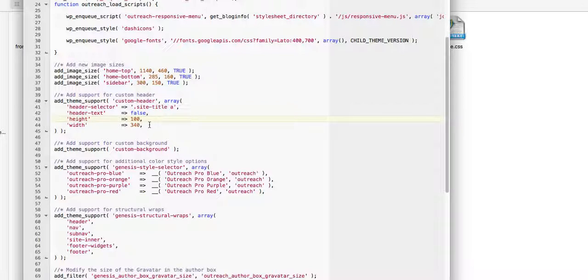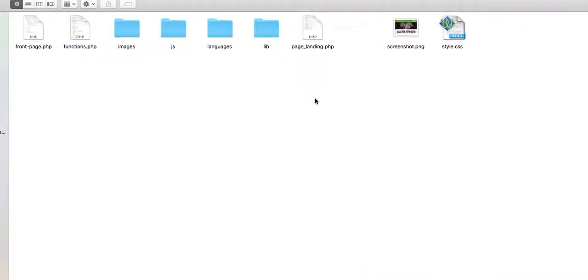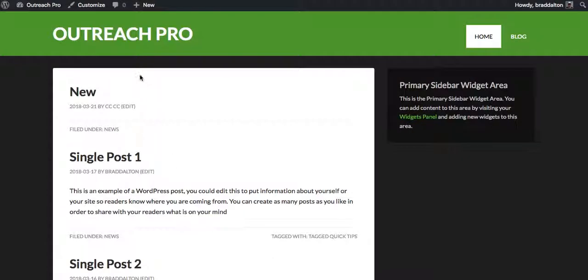But he wants it 300 width by 298, so we need to change these sizes here on line 43 of the child theme's functions file. 298. Alright, so we just change them, we'll save the changes, and let's upload the image. I've got the image on desktop.